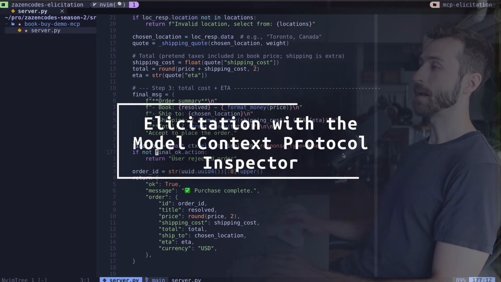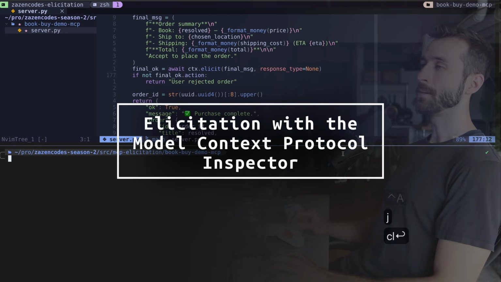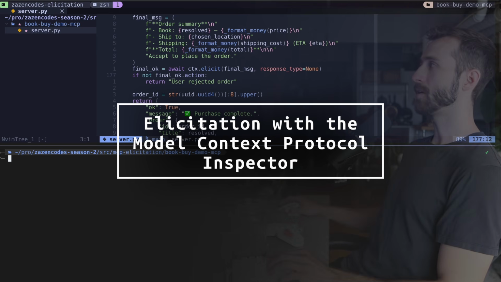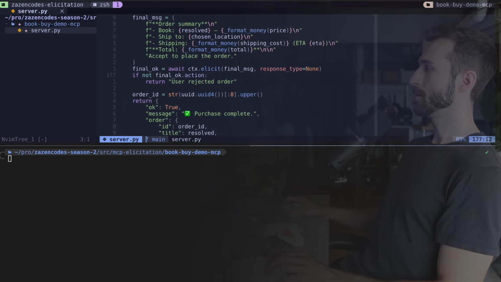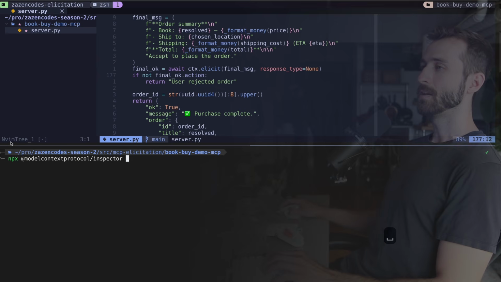Now I want to test this again. But I'm not going to test this with VS Code Insiders Edition. I'm going to test this with the Model Context Protocol Inspector. So how we do this is we run this with npx. We need to have Node installed, and we run npx Model Context Protocol Inspector. This runs a Node library as a one-off run, so it'll download the necessary dependencies and then run this thing for us.